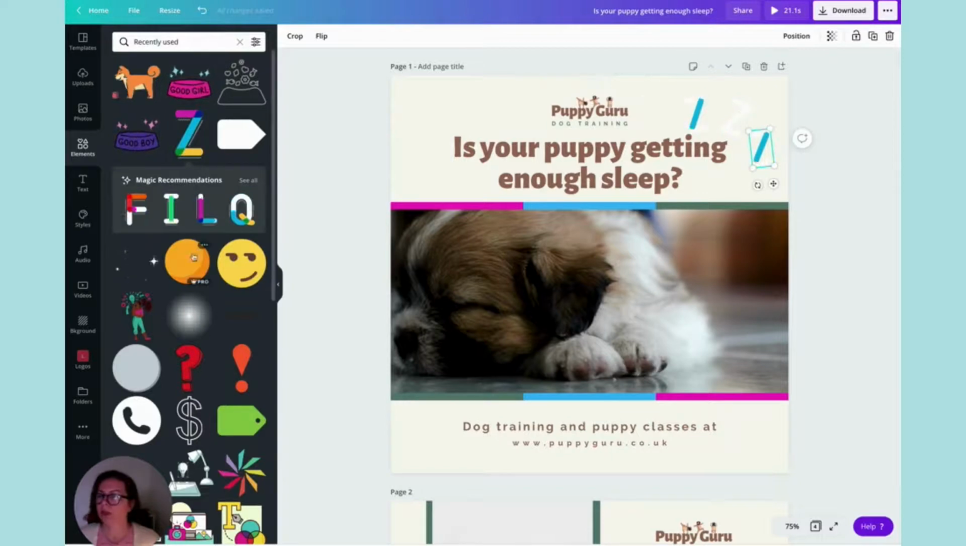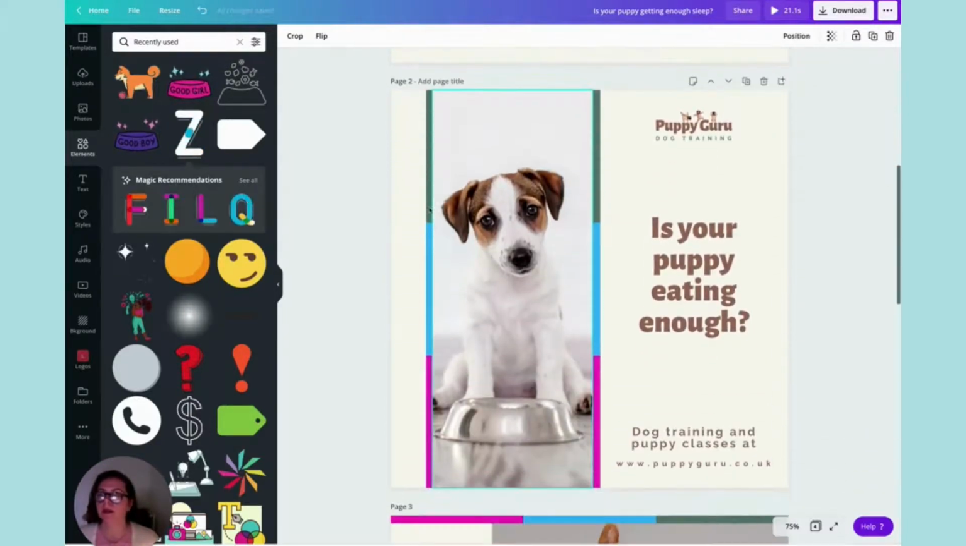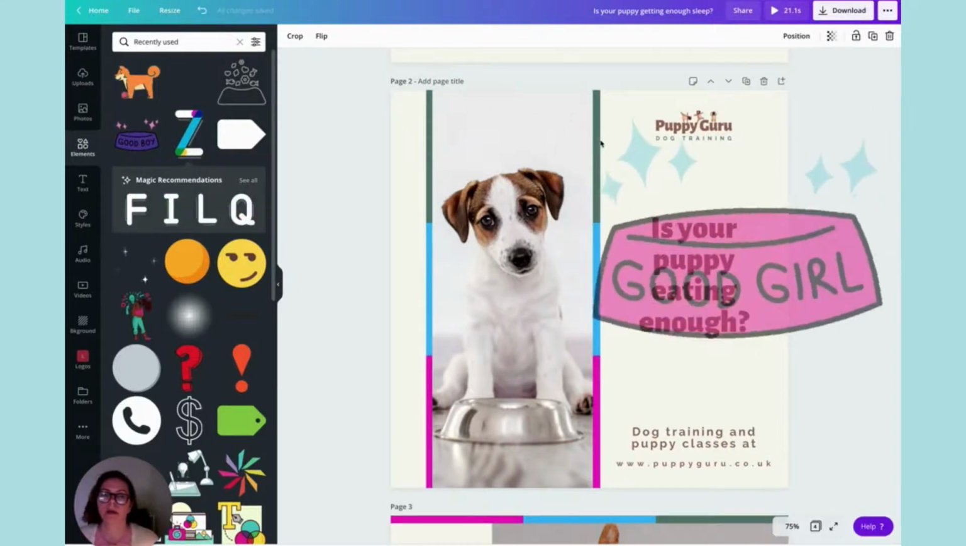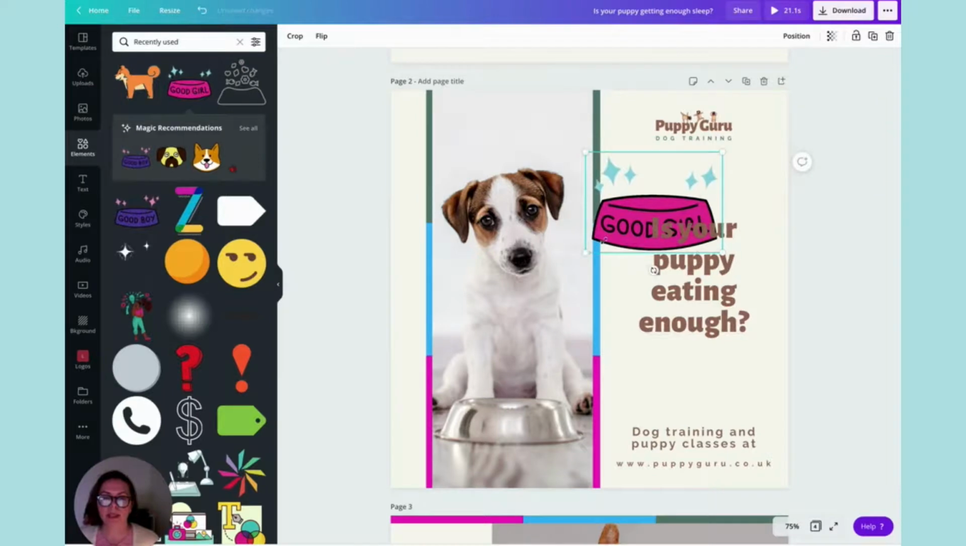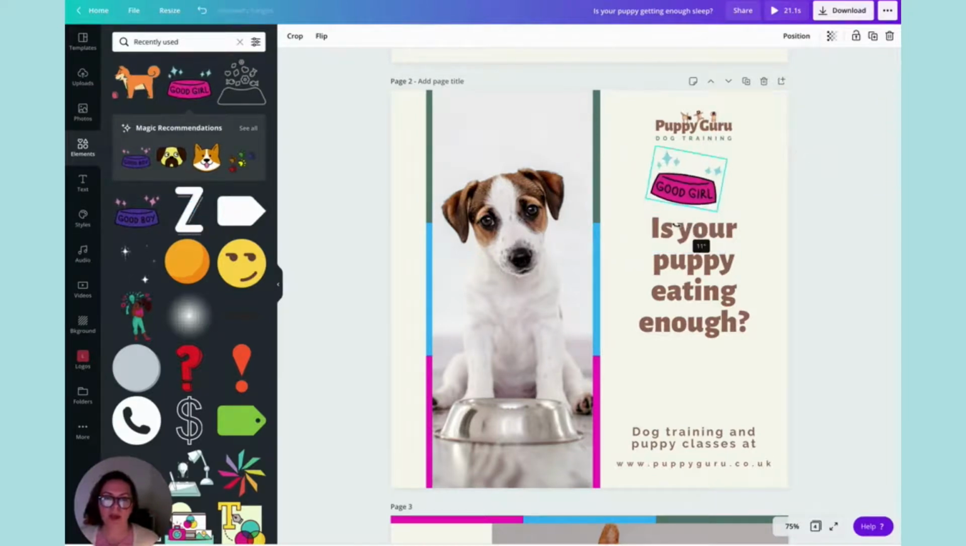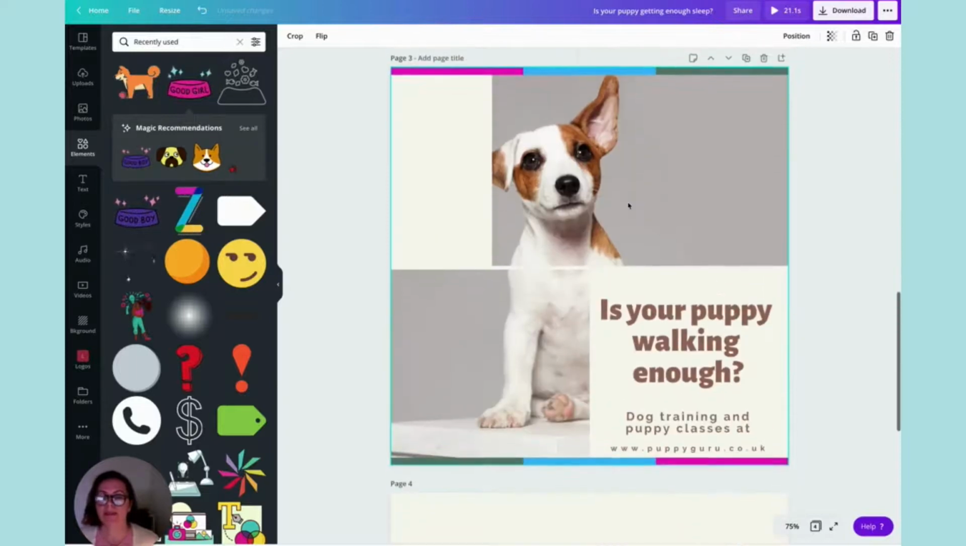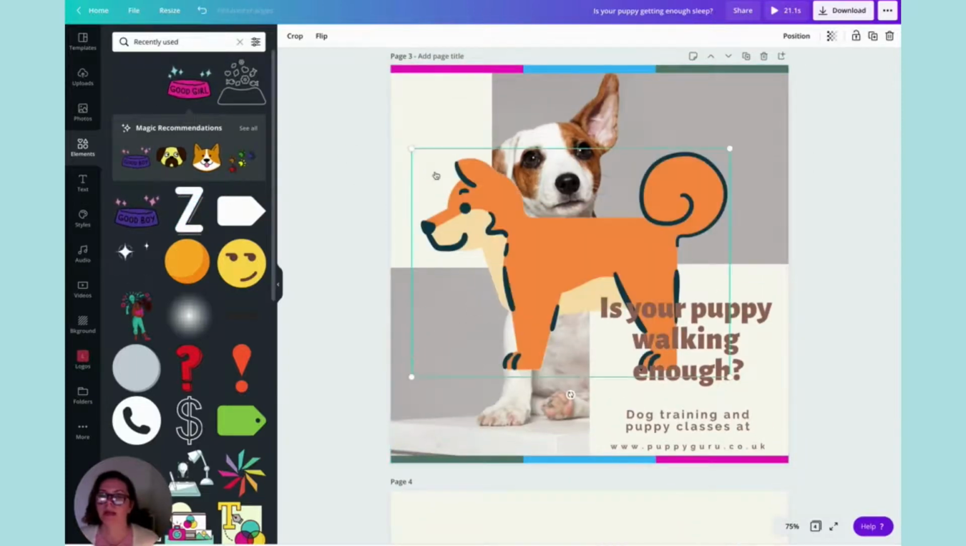We can find a good place for them, but this is just something that you can add as an extra layer of fun. And this works well because some of these illustrations are in Puppy Guru's logo, but also on their website. And I really like this one.